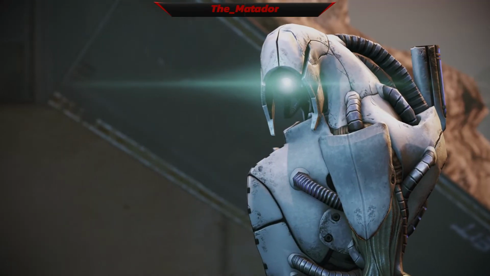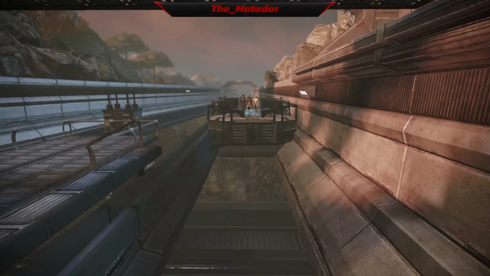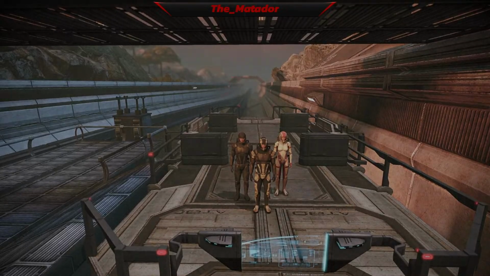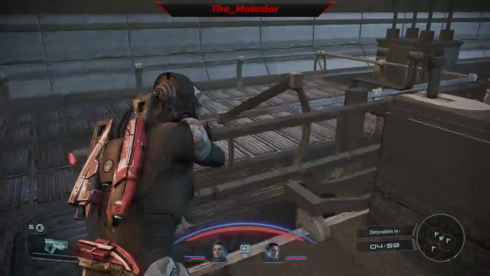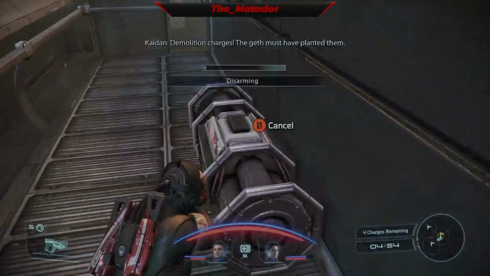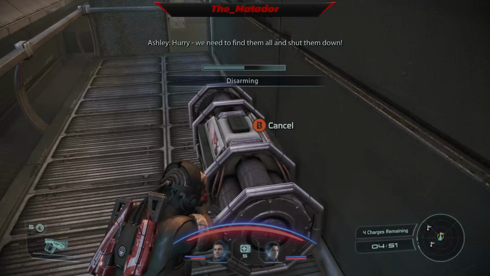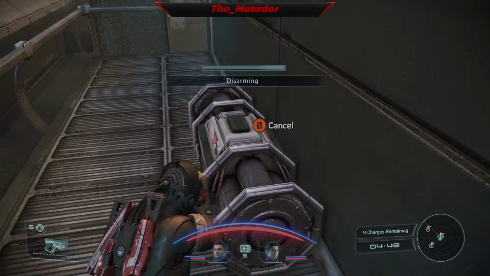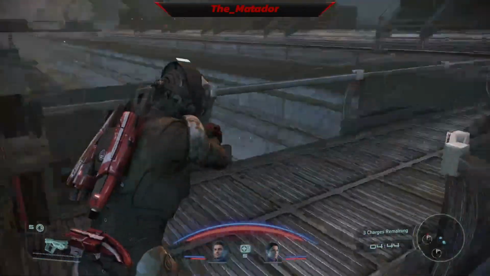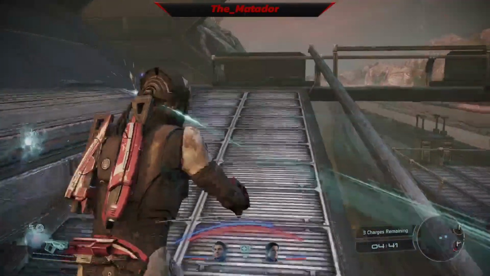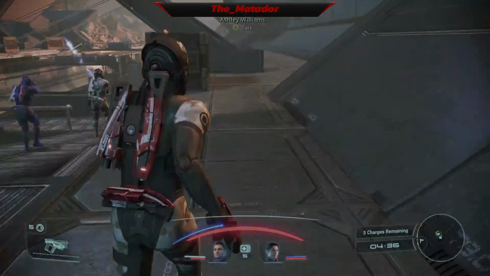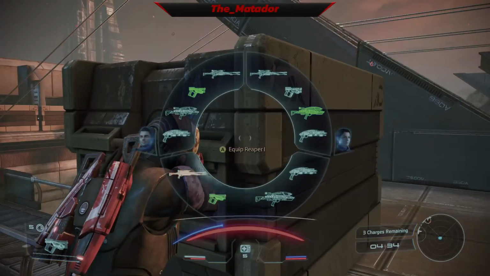Those are bombs. Demolition charges. The Geth must have planted them. Disarm. We sit here and wait. And disarmed. Nice and simple disarming process. But if I get shot, it cancels it. Okay, I don't need to worry about looting right now.